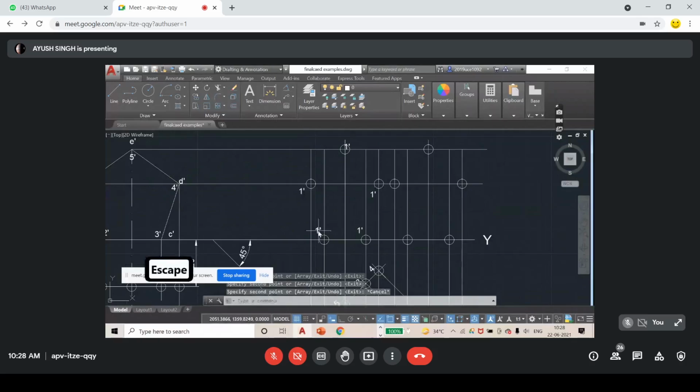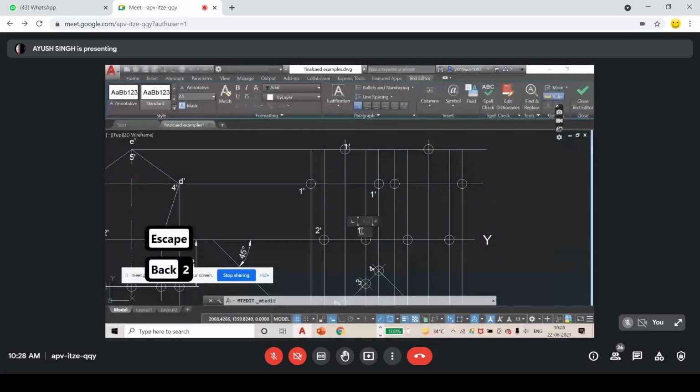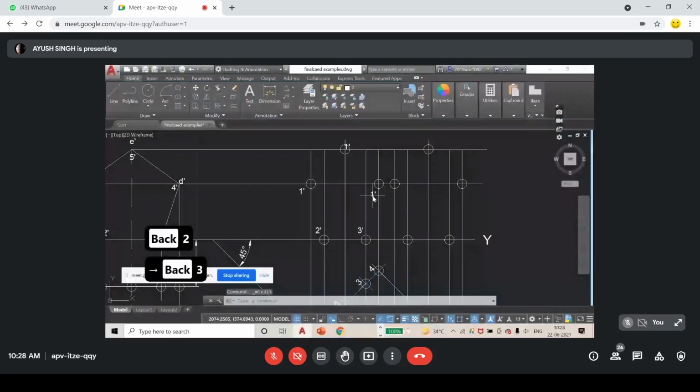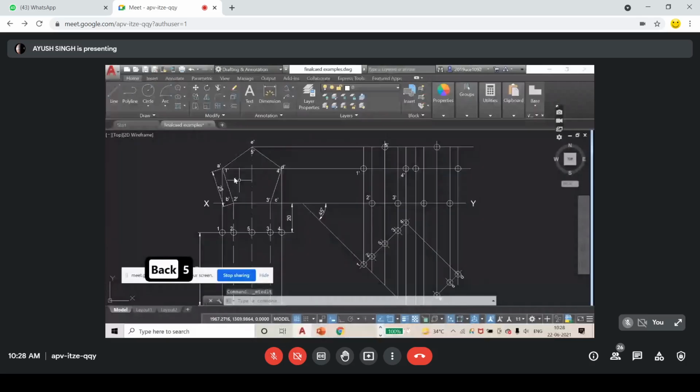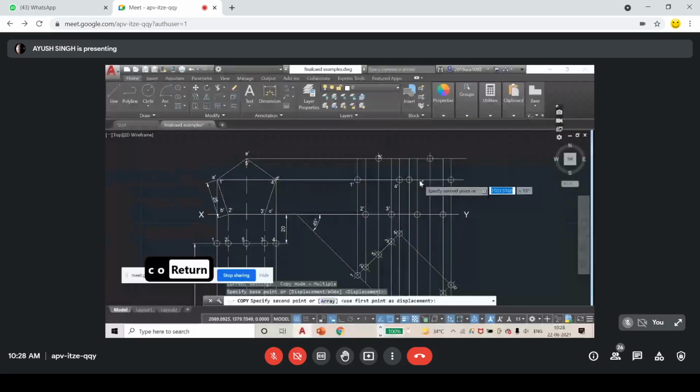1 dash, 3 dash, 4 dash, and we have A this. Okay, I hope you are done here. Now we have A dash, B dash, C dash. We have to mark. We have A dash, B dash, C dash, D dash, and E dash.